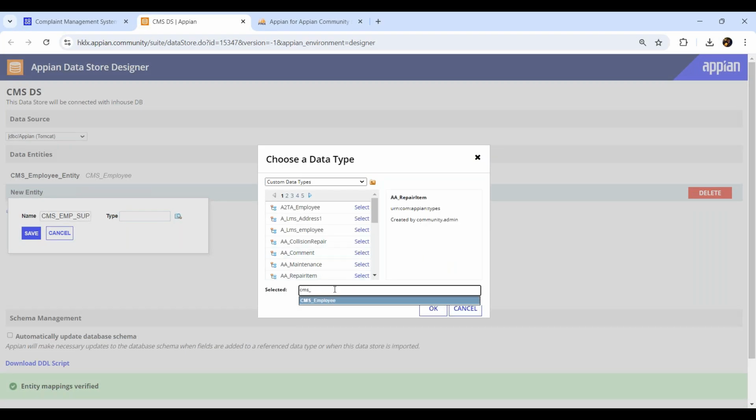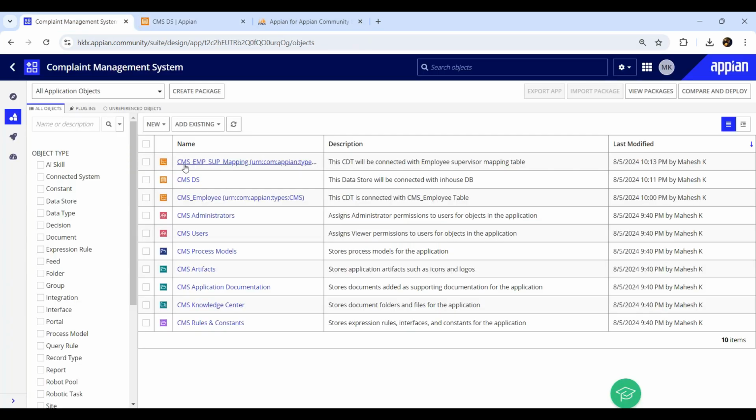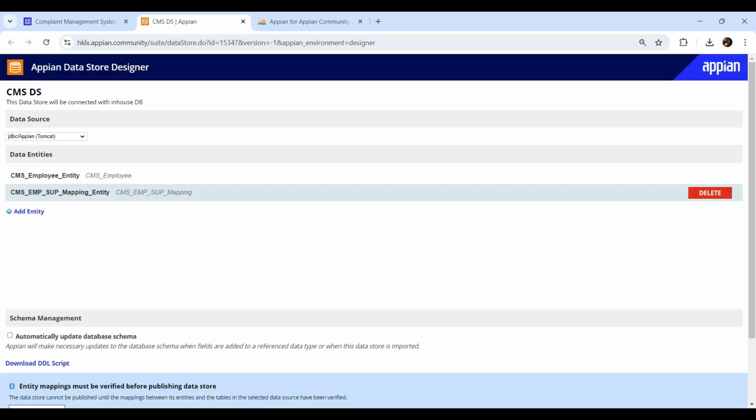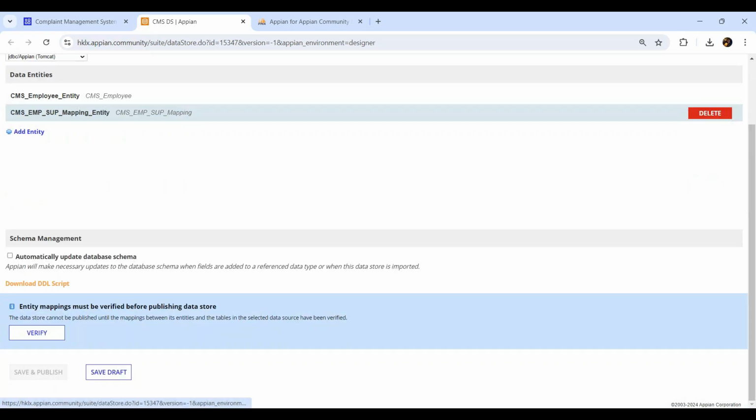The CDT is not created yet. CMS supervisor. Let's create it now. CMS underscore. Yeah, it's coming up now. I'll just select this one. I hit OK, save.